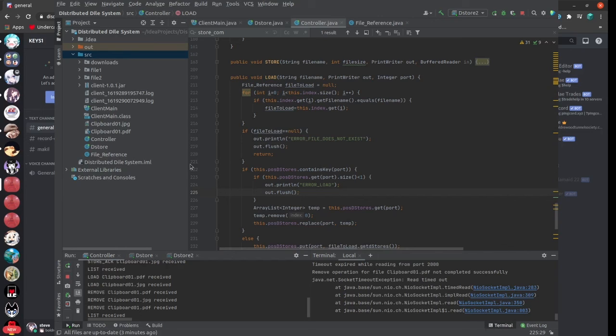Now, one thing that I was thinking of doing is using the whole timeout thing a bit more, making it so that the Dstores would be repeatedly pinging the controller to make sure that they're open. That is something that I do need to do. And then if a Dstore is unavailable, it will stop pinging and it will remove it from the list. So that's something I need to do, but we will do that next time.